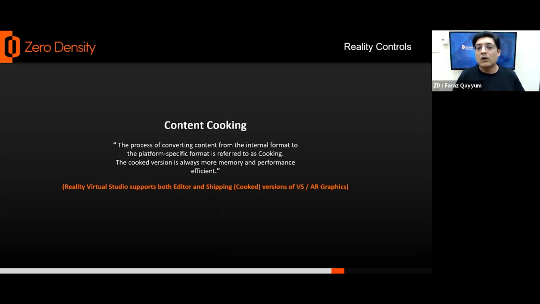The next slide is content cooking. The process of converting content from the internal format to the platform-specific format is referred to as cooking. The cooked version is always more memory and performance efficient. Reality Virtual Studio supports both editor and shipping cooked versions of VS and AR graphics. We can launch the cooked version in shipping mode, but editor mode is always there. So you don't have to cook your content before launching it or taking it into virtual production.